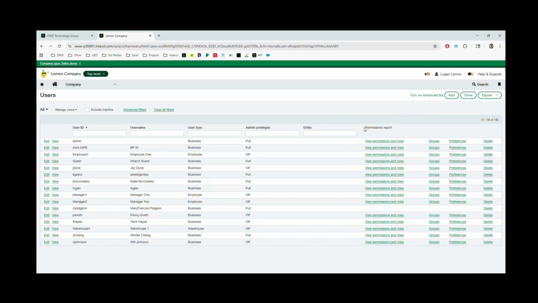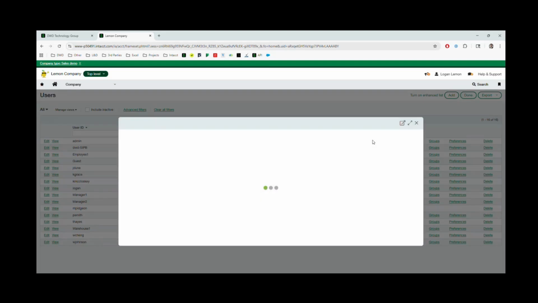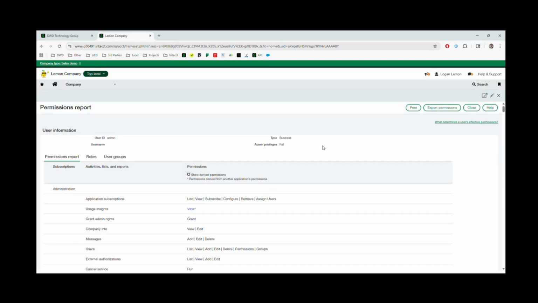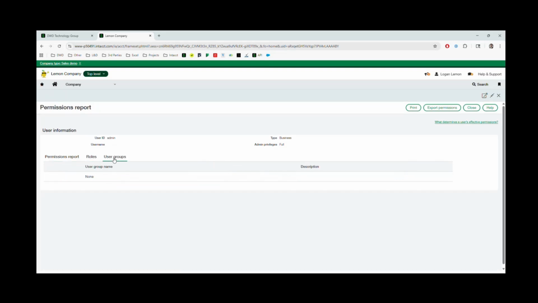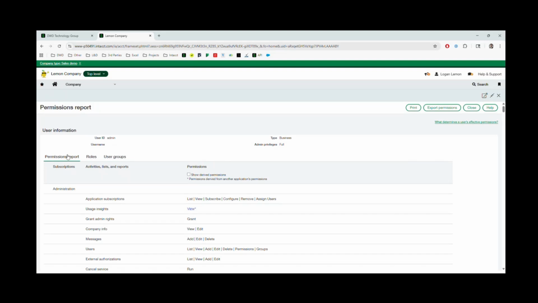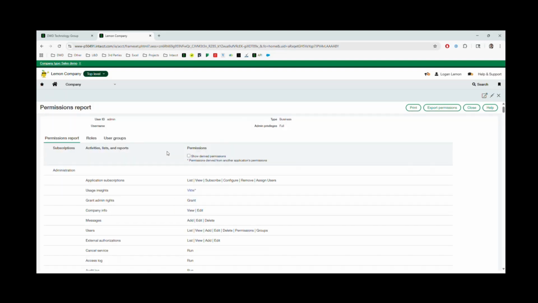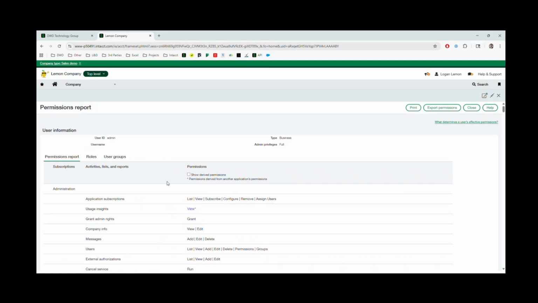And once you do that, you would see over here on the side of your user, you now have access to this view permissions and roles. Now, this is the out-of-the-box user permissions report for the individual user. So if I wanted to see the permissions and roles on this single admin user, I can click view permissions and roles, expand this, and I have the option to see what their permissions report is, the roles that they're in, or any user groups that they might be in. Doesn't look like they're in any here, but the permissions report is how we can identify what areas of the system they have access to and if we might need to make any adjustments to our controls.